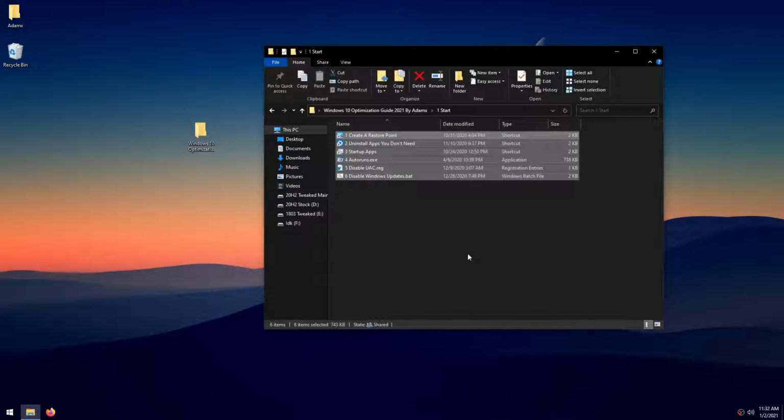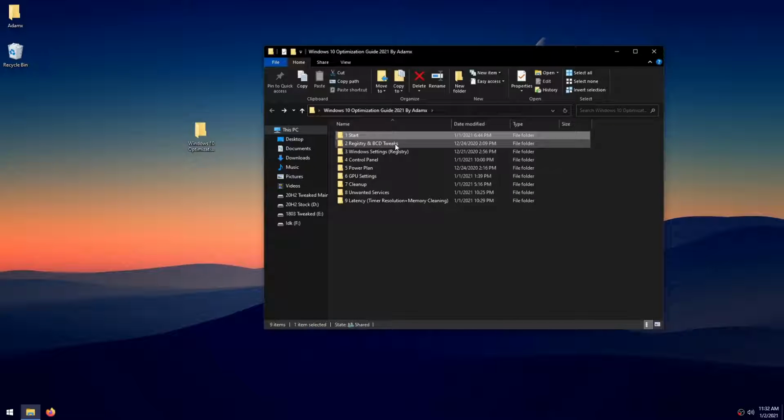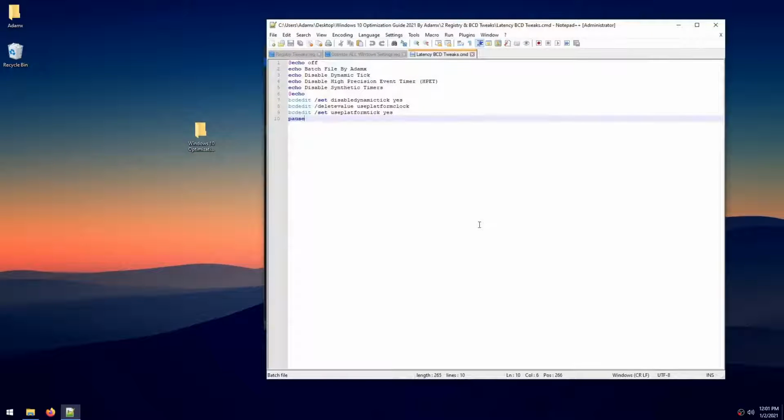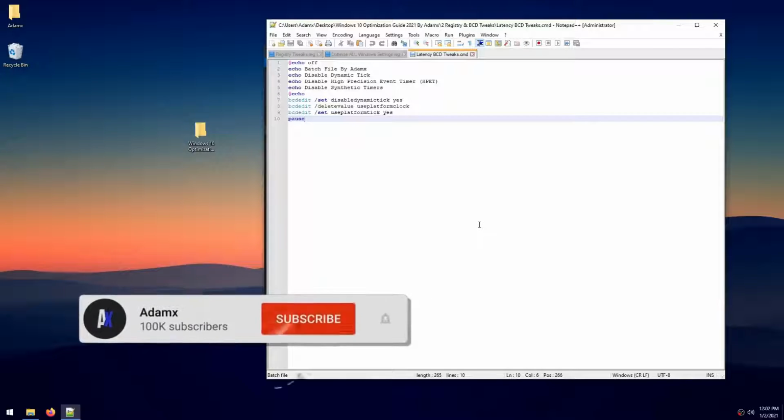So after you're done with this folder, you can now go back and now go into the registry and BCD tweaks folder. And in here, let me start by explaining the BCD tweaks we're going to apply. So basically, there's a lot more BCD tweaks that you can do in here, but I'm honestly just putting the most effective ones and the ones that are just gonna turn out good for most people.